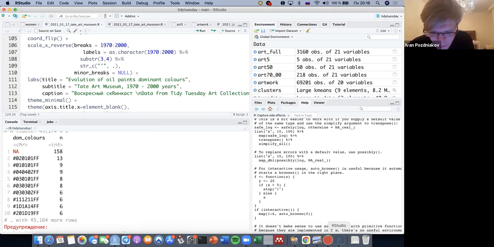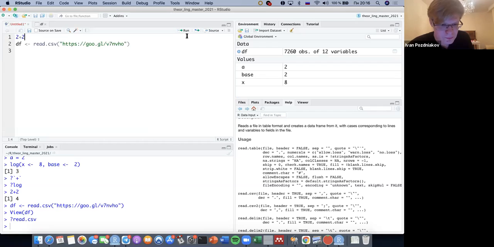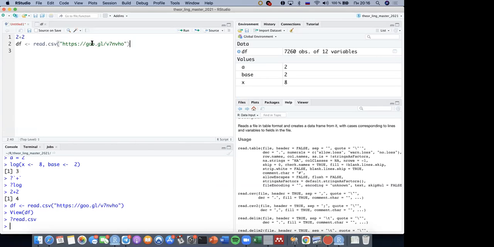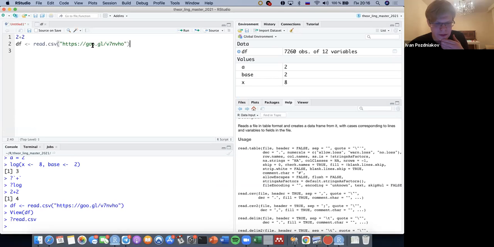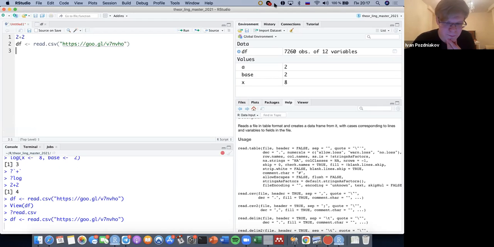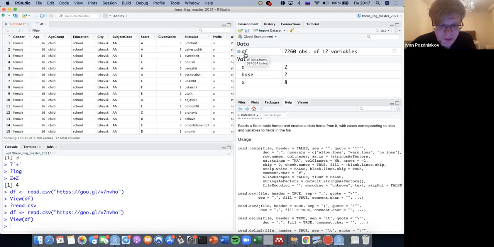Okay, let's return to our data. So in R, you can write file paths in your computer, or you can just use a link and import data directly from a website, even in basic R. So when you read this file using this function read CSV, you will get a data frame.